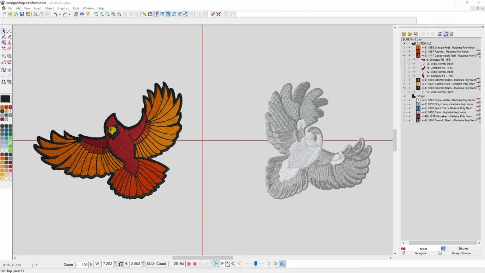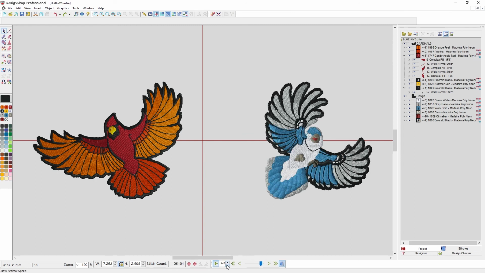If I want it to sew faster, I can click on these arrows to increase the speed, or I could decrease the speed going the other direction. But it is a fast way to see how it's going to sew out.